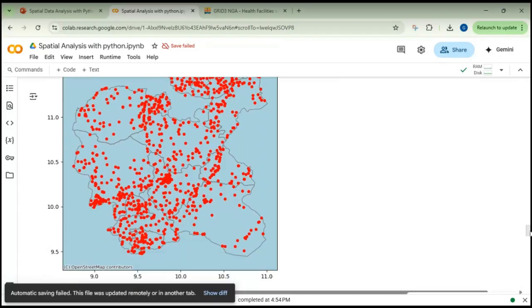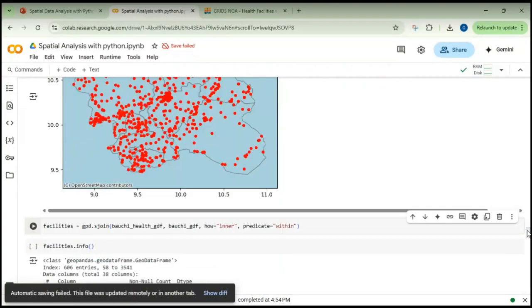But this shows that you can actually combine two different datasets: the administrative boundary data that contains the geospatial boundary layer of different states, and a dataset that contains all the health facilities, and find a way to join them together, which is what we are going to do next, to create a new dataset. We're going to call that dataset facilities. To do this, we're going to use sjoin.